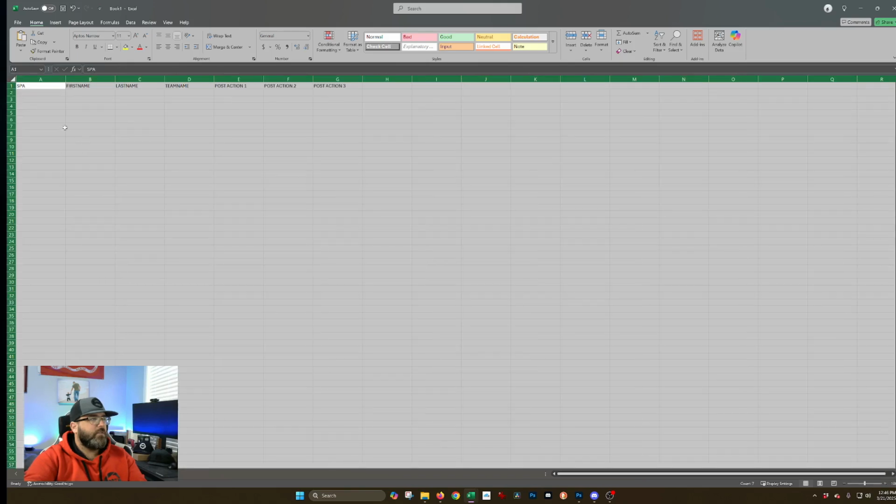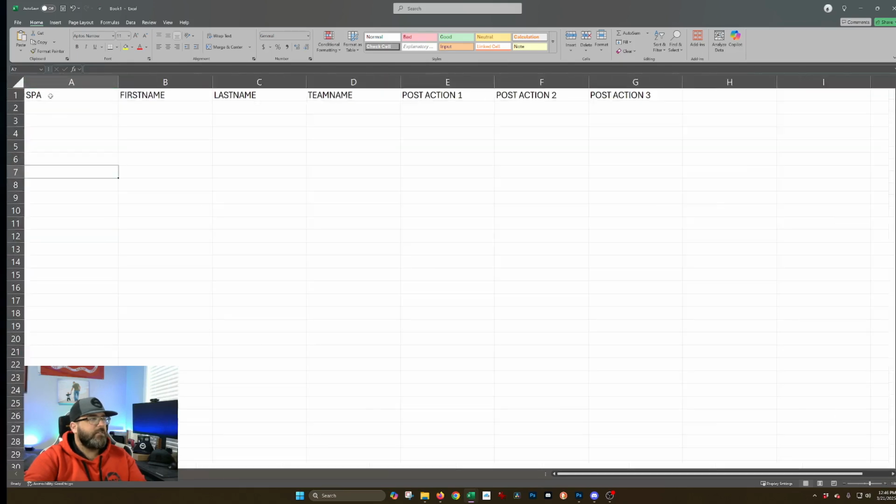Make this a little shorter. I'll zoom in just so you can see it better. We'll just say this is image 001.png, Brian Avery, Tigers, and then post action.